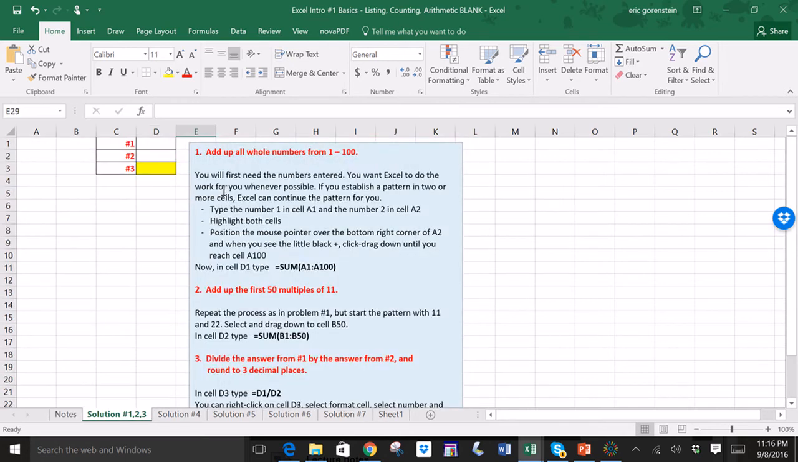Now, number 1, the first problem is to add up all the numbers from 1 through 100. So it's 100 numbers to add up. We just saw that the sum formula is what we're using for addition, and the first thing we need is the actual numbers, 1 through 100.